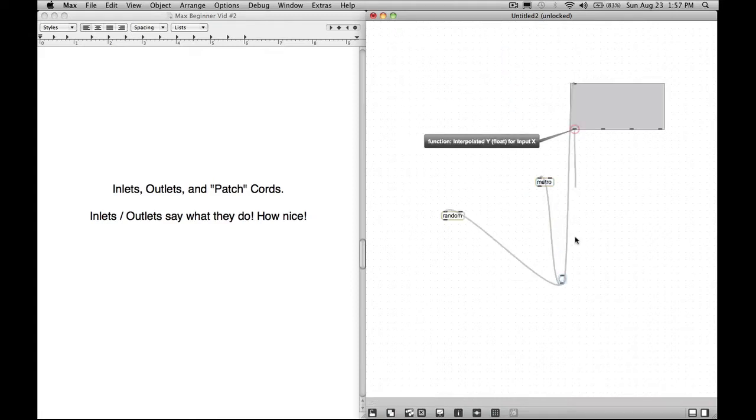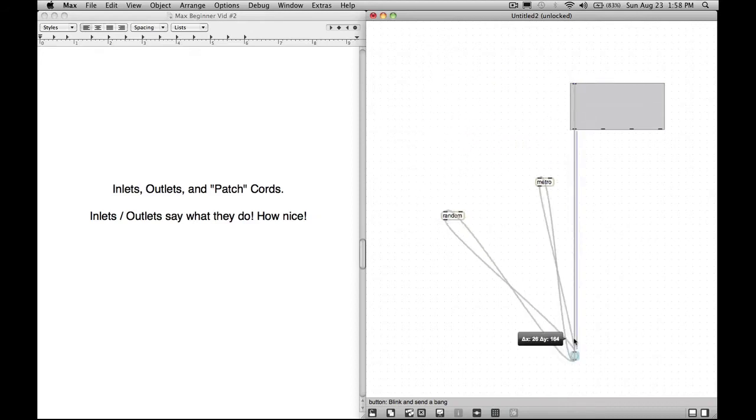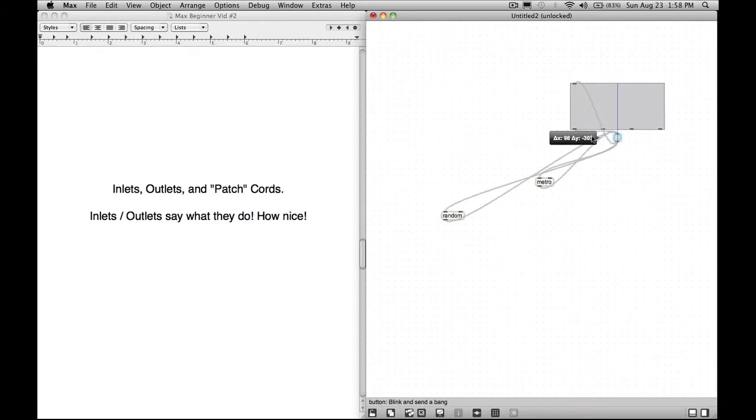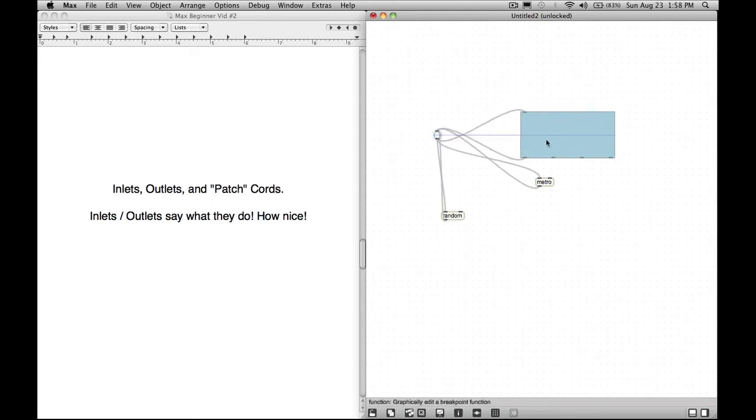Like if you really wanted, this doesn't do anything as a patch, but just as an example, you can connect multiple things to the same outlets and inlets. And then you get these really crazy looking shapes. So these are patch cords.